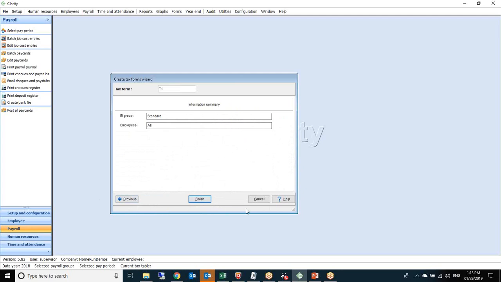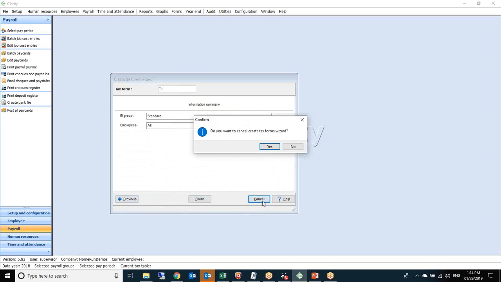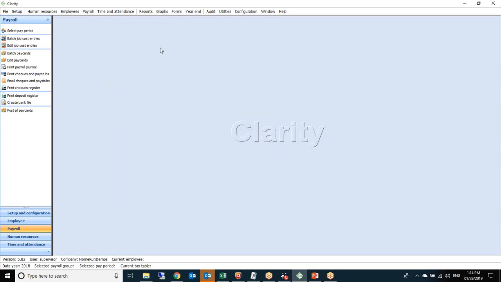Just to save time, I've already done it. But what it'll do is go through everybody. If you've got a large company, it may take a couple minutes, depending how fast your PC is and all that kind of stuff. So I'm going to say I've done that already.